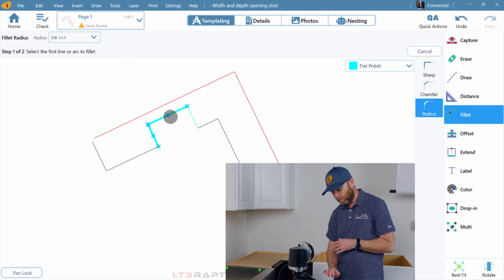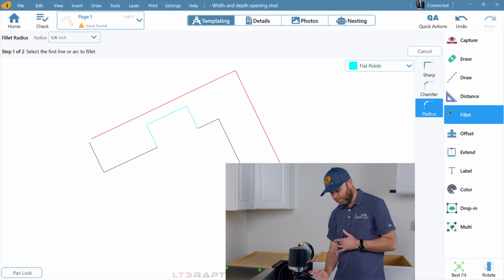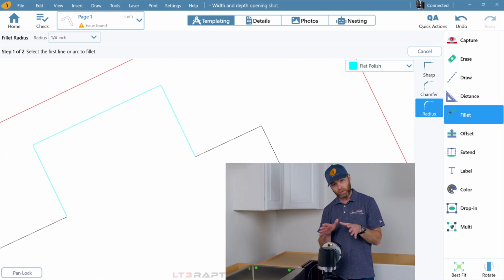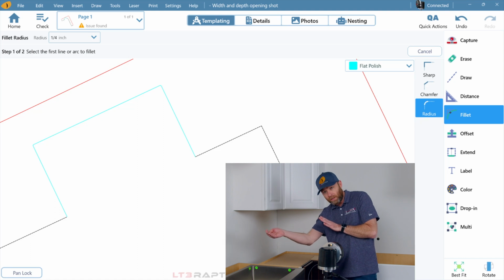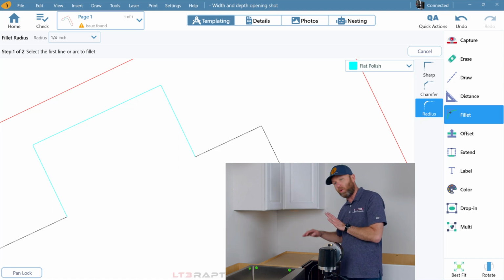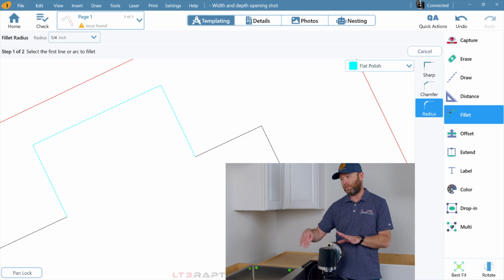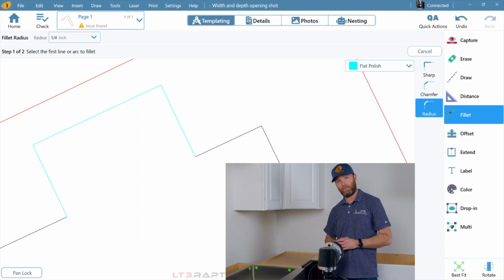We're going to hit OK. And now we're going to tap those two edges from the left to the back to the right. And now we have those 1/4 inch radiuses. It's extremely important to do this because now we'll have that 1/8 inch negative reveal all the way around the whole cutout here. This is us using width and depth to capture a farm sink cutout.